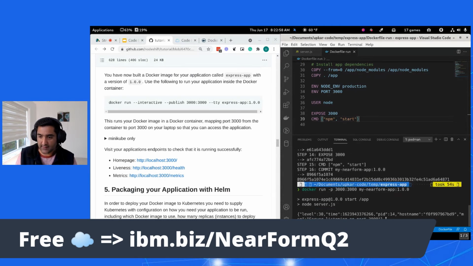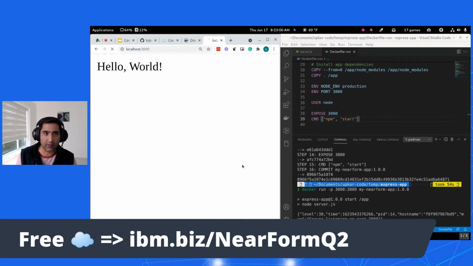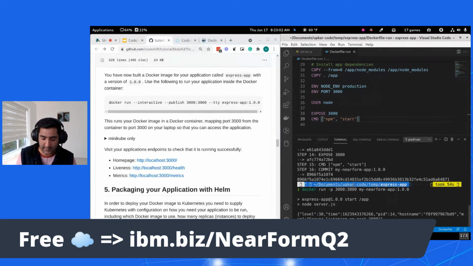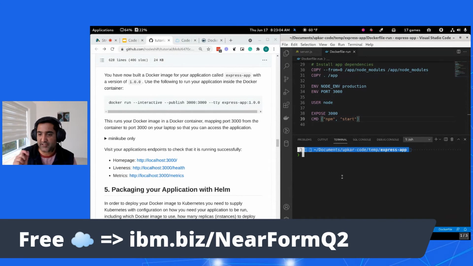Okay, so it's running. You can see it's the same as before. If I go to localhost 3000, I still get my hello world. All right, so I'm done with my Dockerfile. I'm going to push this image to Docker Hub. So let's see if I'm logged in. I should be. Oh, actually, you know what?